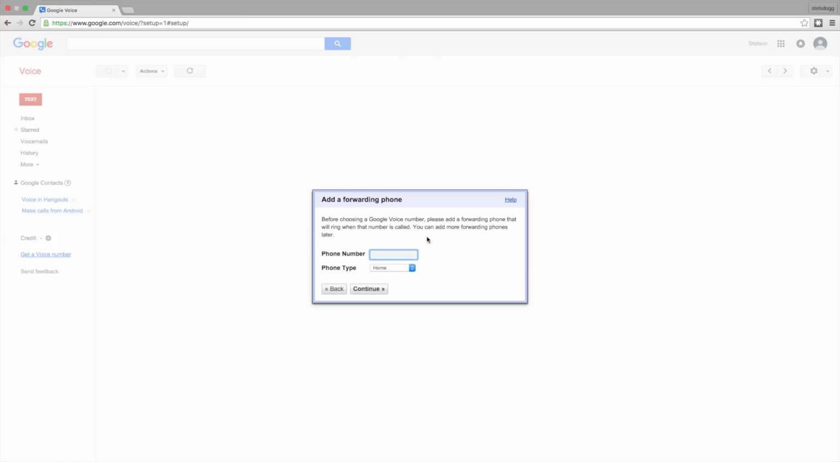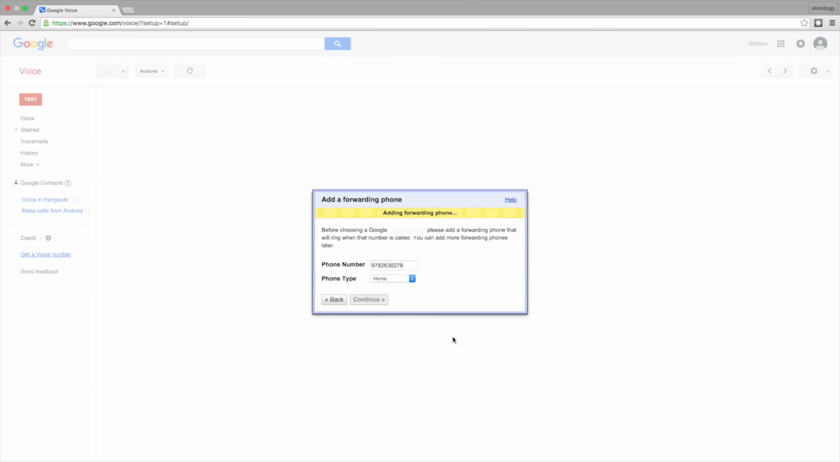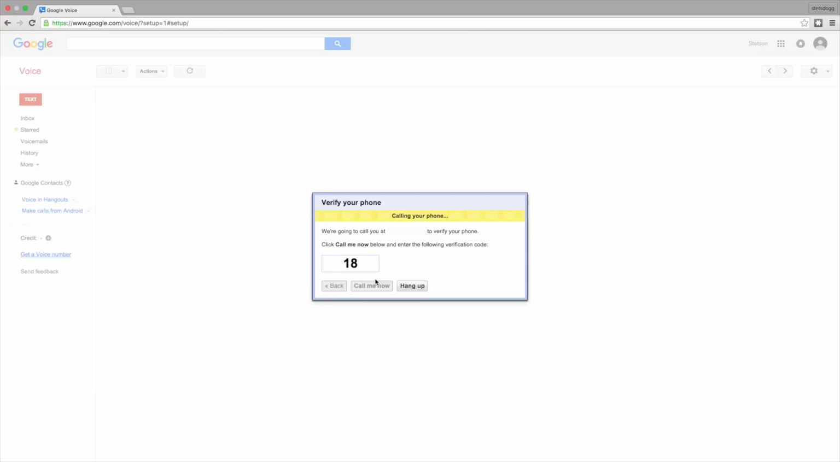The next step is to enter a phone number that will be used as a call forwarding number and to activate your account. You can change your call forwarding settings at any time, so you can get away with entering a friend's number if you don't have your own. For this example, I entered my home phone number. You then click Call Me Now and get an automated call from Google Voice to verify the phone number you just entered.